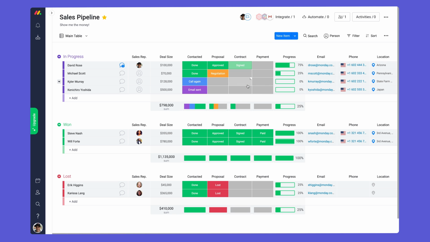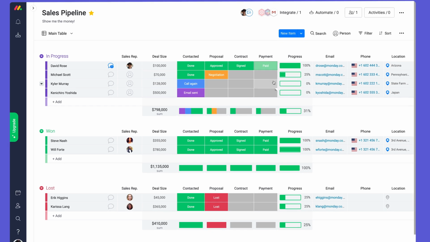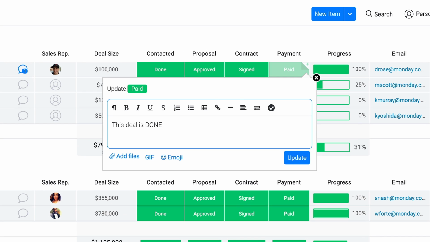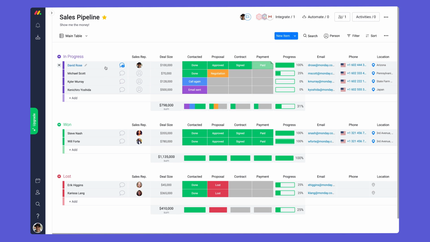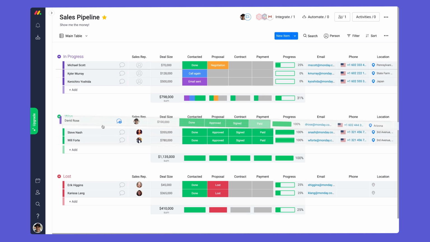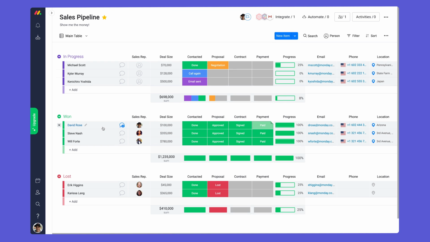As deals progress, your team can seamlessly document each stage until the deal is won. Now that's a deal worth celebrating. Closing deals is great, but what comes next? Thanks to Monday's flexibility, you can manage all aspects of the post-sales process too.